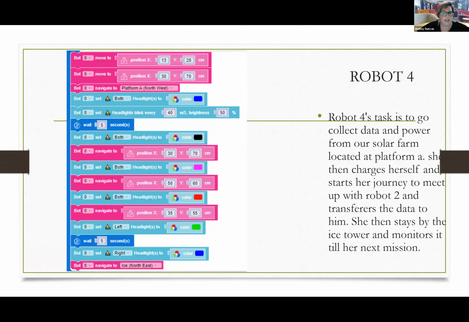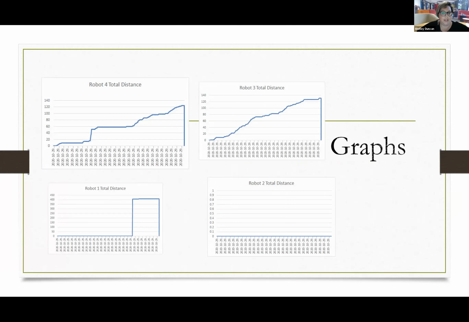Extra code. We managed to graph some distance as well, which was pretty cool, using the onboard sensors on the robots. So we were just able to export this into an Excel spreadsheet and then use that to generate some graphs just to see these guys. Obviously, Robot 2 didn't make it very far in this particular run, but it's cool to see how the robots have traveled around the mat and when they were taking long breaks like Robot 1.